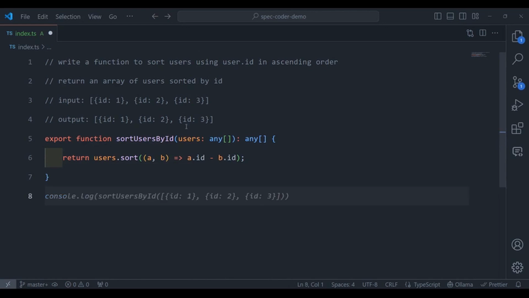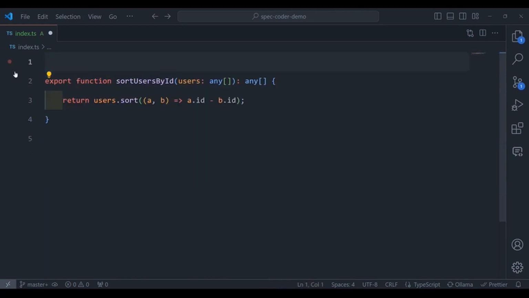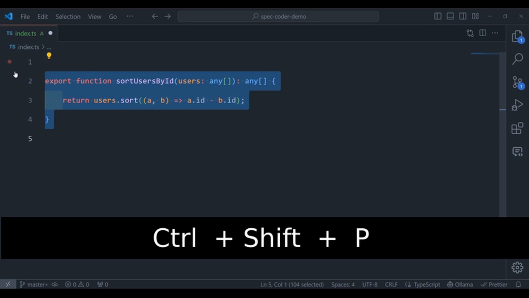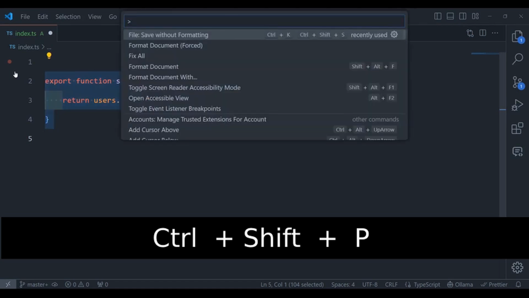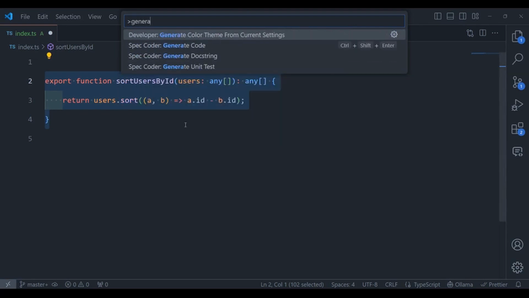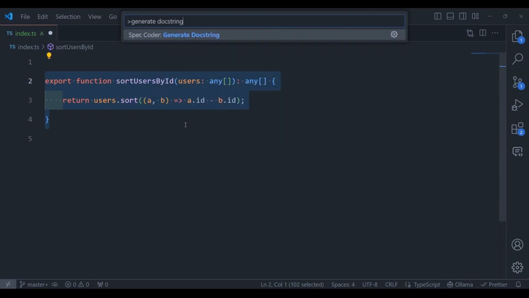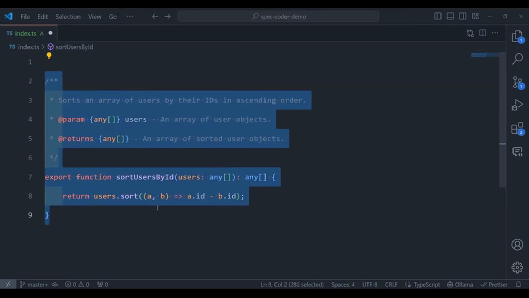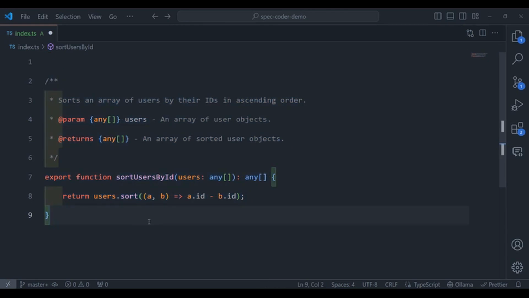Great. Let's clean this. Now let's generate a doc block or doc string for this function. So select this function and press Ctrl Shift P to open the command palette, and here search for generate doc string. This one, Spec Coder generate doc string, and press enter. And here it has updated the doc block for this function.